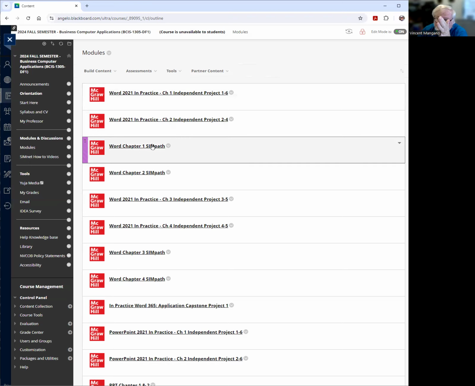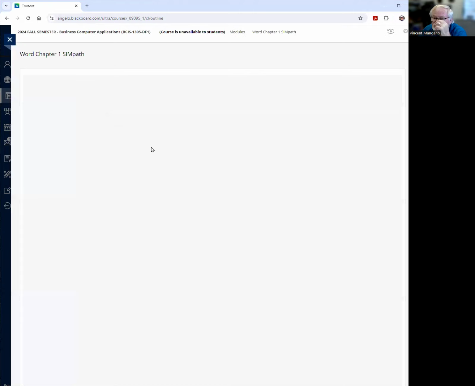Once again, what it's going to do is a little pre-test to see what you know, build you a custom book electronically, and then a post-test. So just be aware of it. Just to give you a quick idea of what this might look like, this is the sim path itself. Let's hope it goes into it.